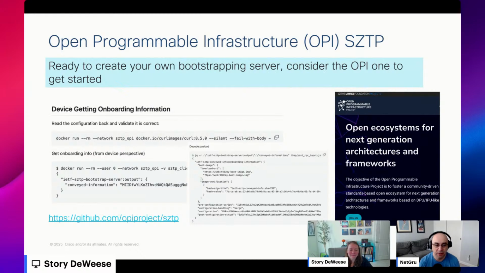You said best practice is to have the DHCP server and the bootstrapping server separate, also from a security mindset. If one gets compromised, you have the other one. So that's also something to keep in mind.